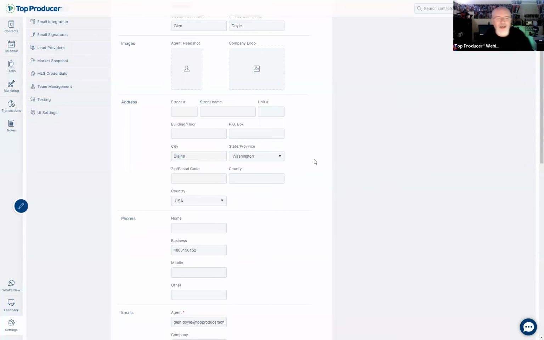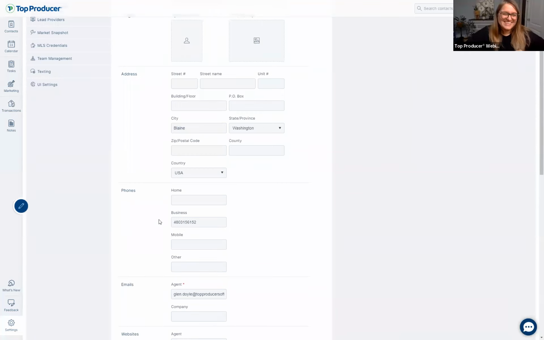Just looking. Phone numbers, these are also going to be displayable. So again, I wouldn't put home in there, but your business and your mobile phones, absolutely. You want to make sure they're there because you want your clients to know how to get a hold of you.